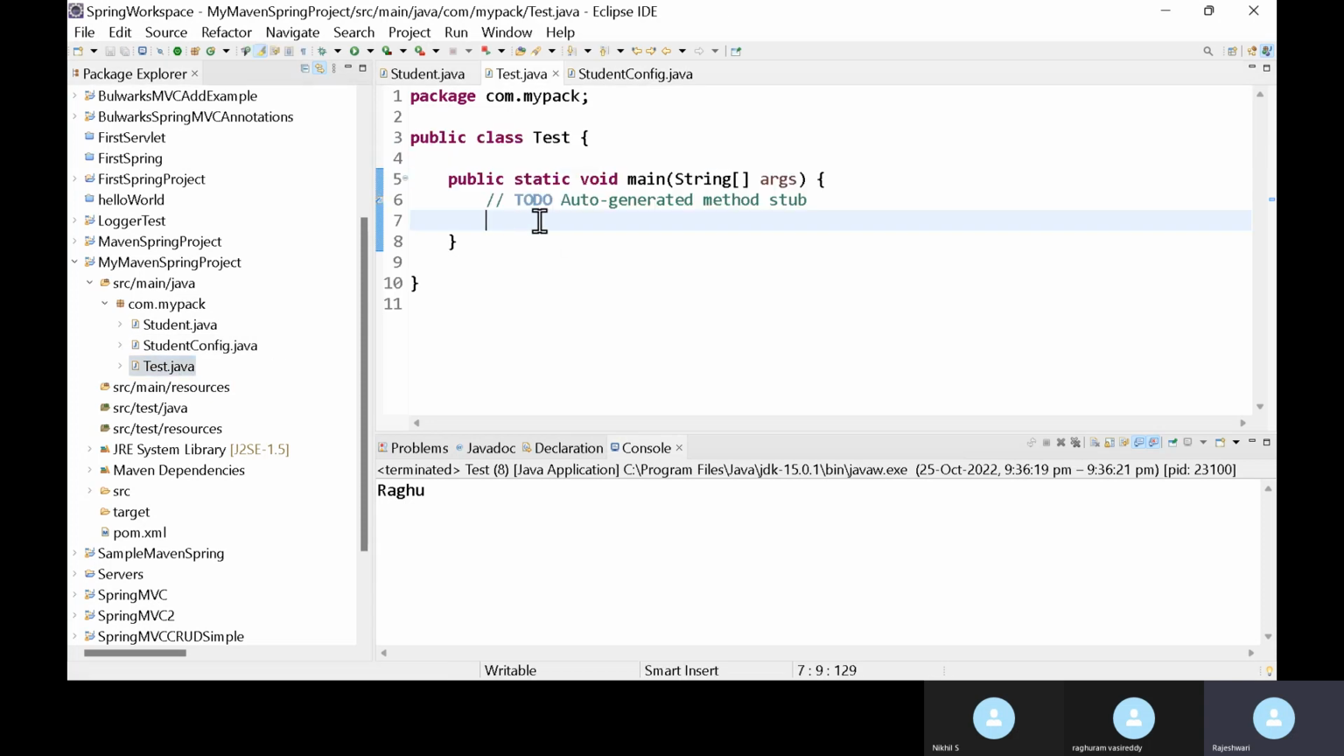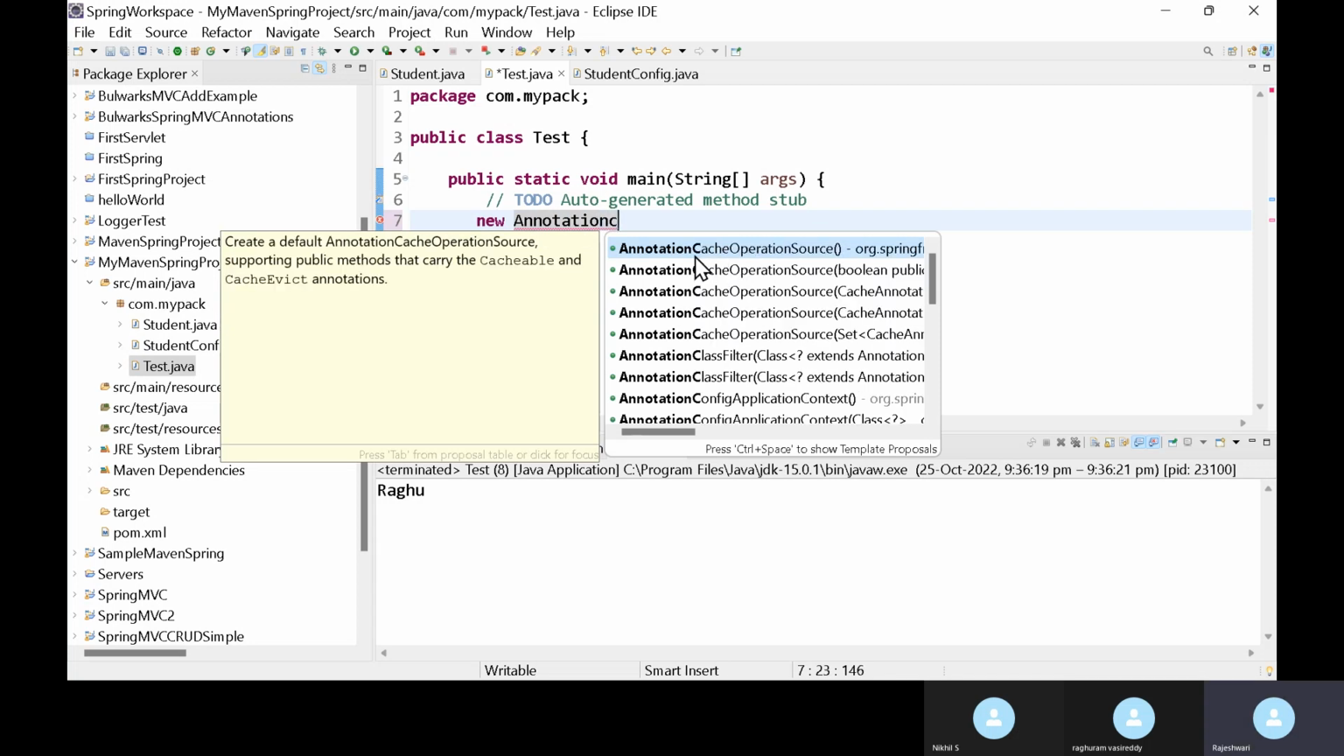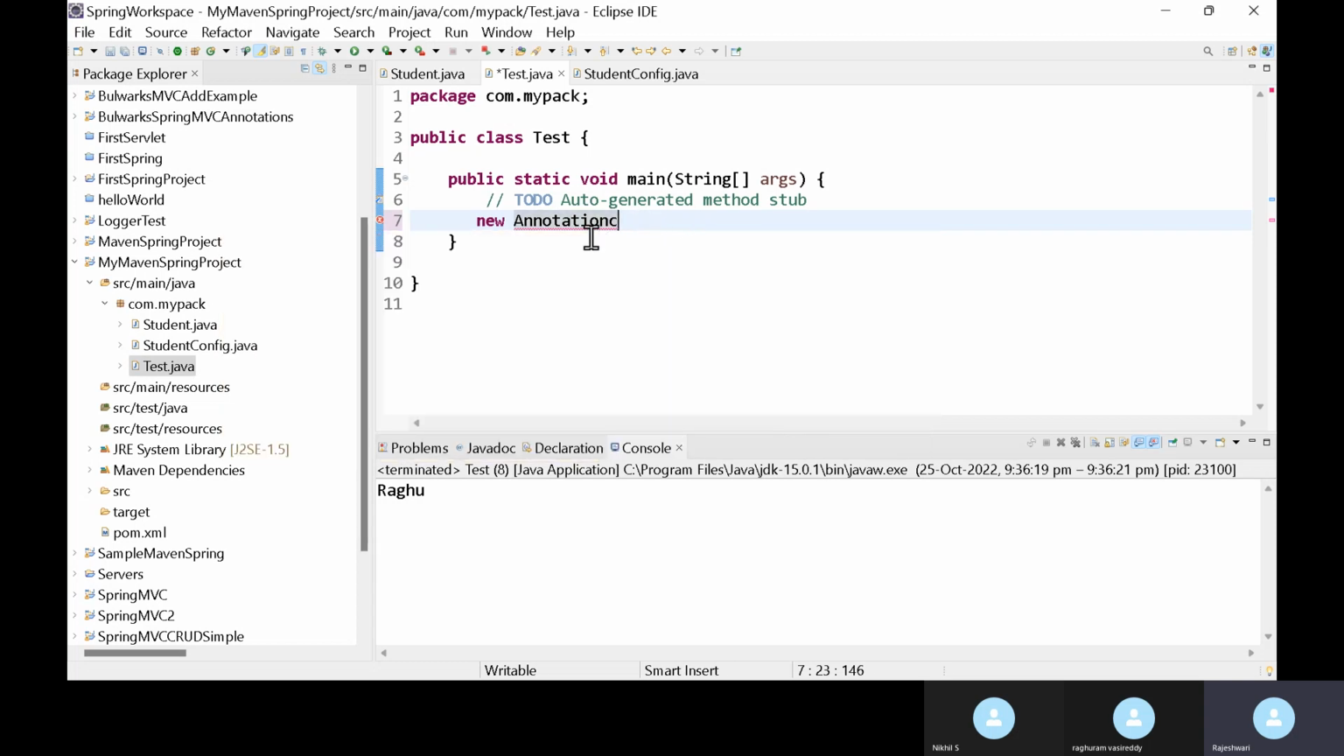Now in my test class, you will have to use that particular object. How can you use this? We have to create a context. How do you create a context? By creating a new AnnotationConfigApplicationContext. I will just tell you the name. Annotation configuration, annotation. Just a minute.